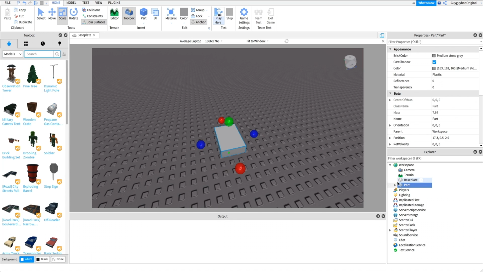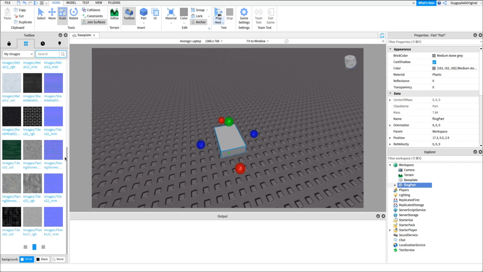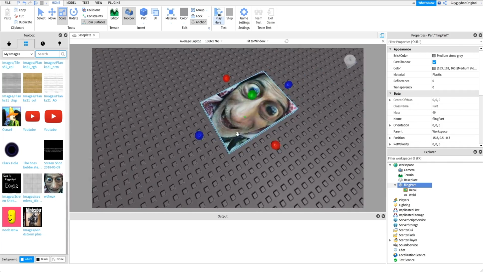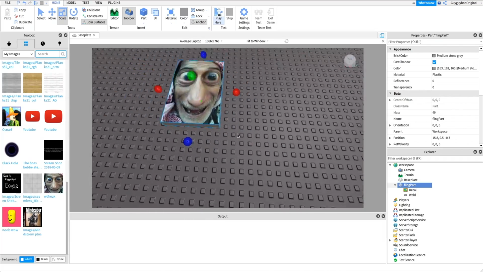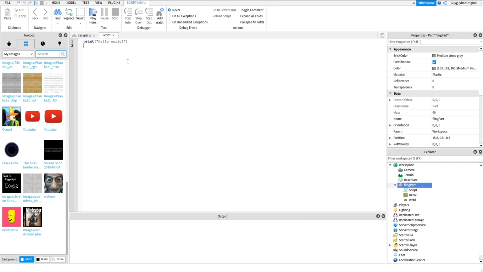So I have here my part. I'm going to call it Fling. Dude, my spelling is so bad. Fling part. And let's just make it look better. Yeah, I think this is necessary. There we have a very good looking, handsome fling part, and obviously we have to insert a script inside, and this is the script where all the cool things will happen.